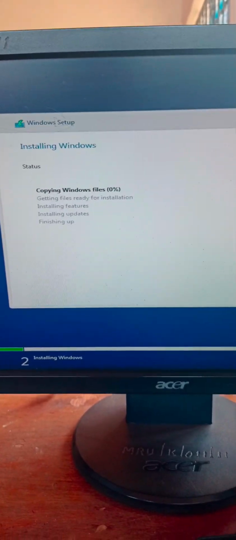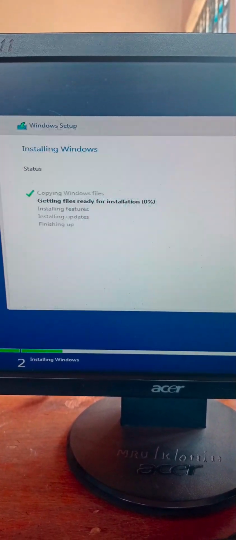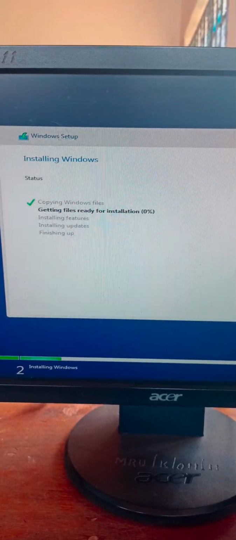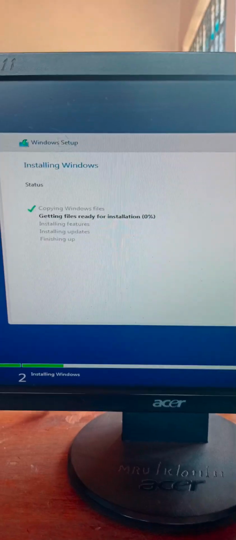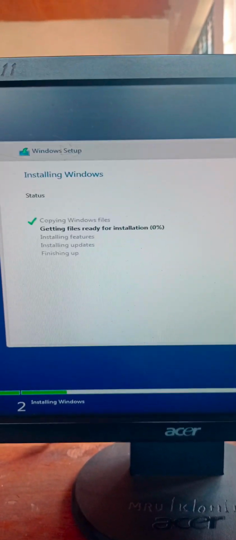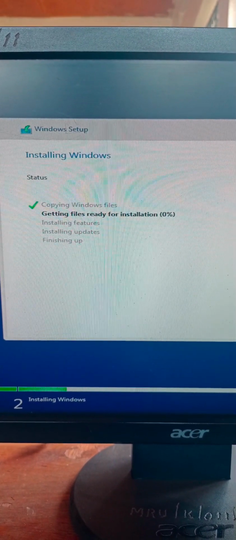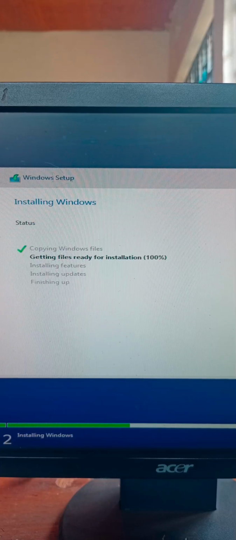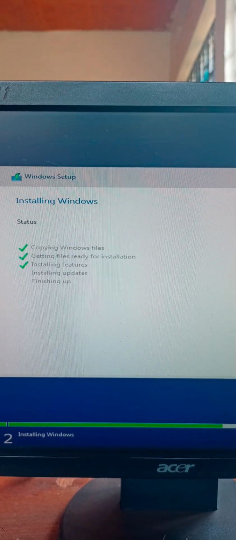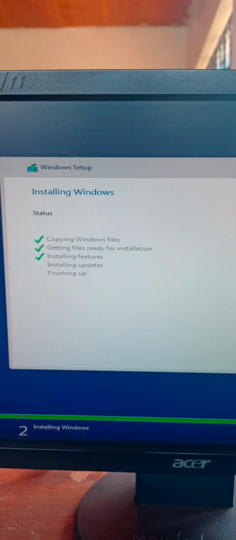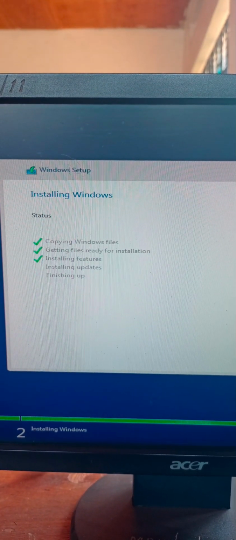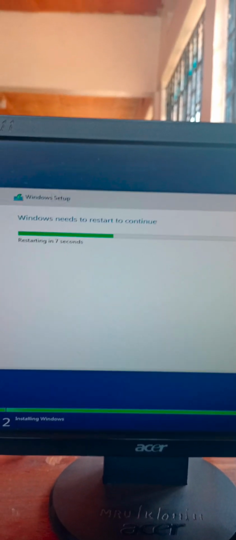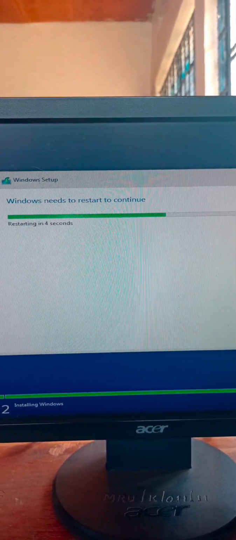So you have to be patient for some good time, like 15 minutes. You wait for it to install and complete the process. Install, update, and finishing up, as you see. So after it's done, it restarts itself. Then don't turn it off.